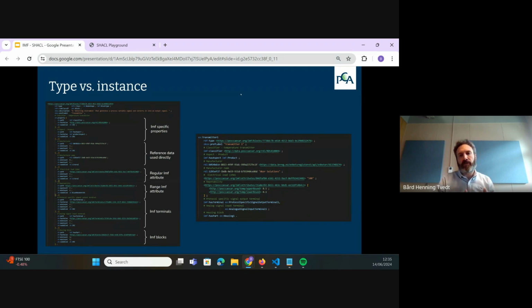We have several different properties in our SHACL. We have what I call IMF-specific properties, and then some reference data that we've chosen to use directly. Then we have a regular IMF attribute, a range IMF attribute, the terminals, and the blocks. We will go through all of these parts of the SHACL in detail, treating them individually so it's easier to follow.